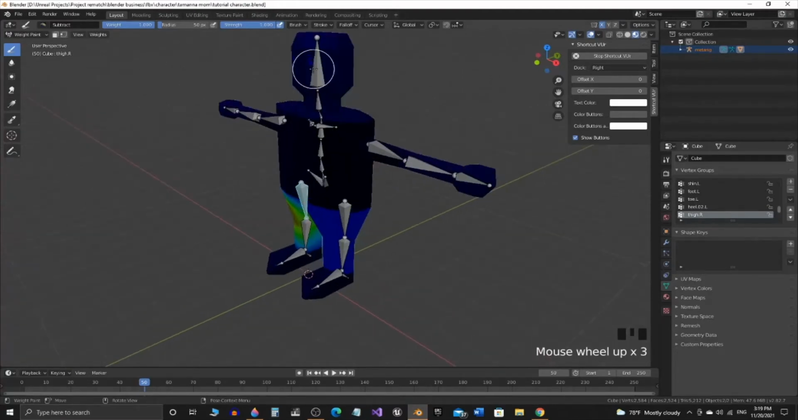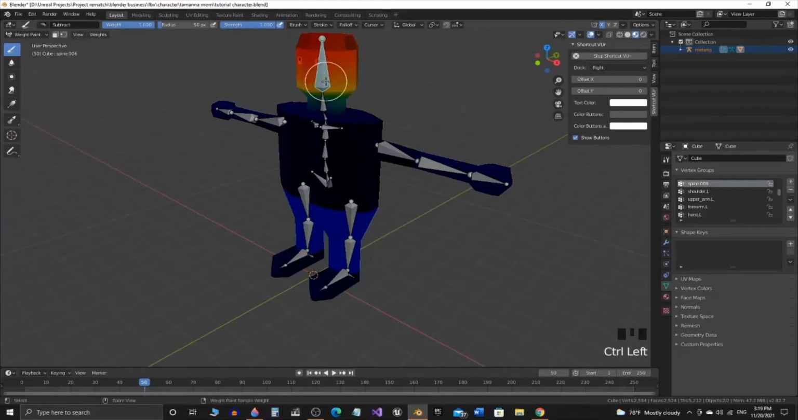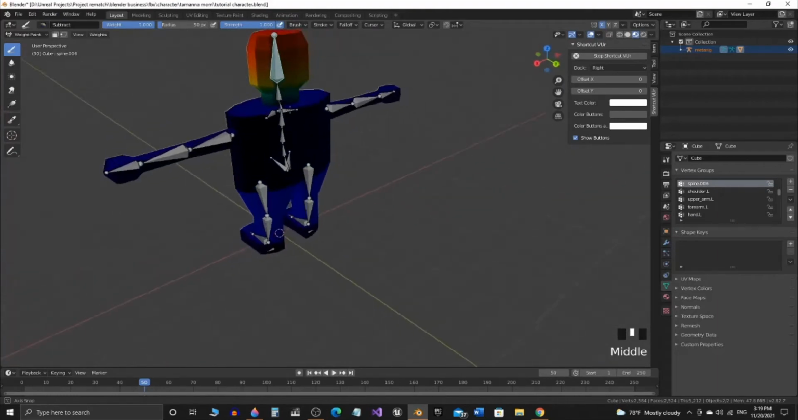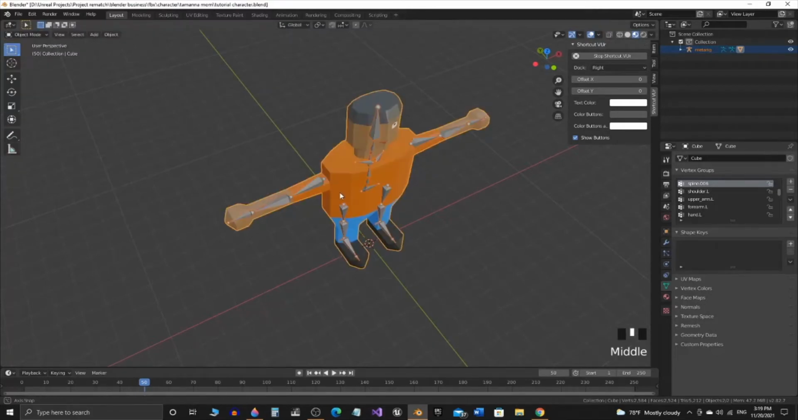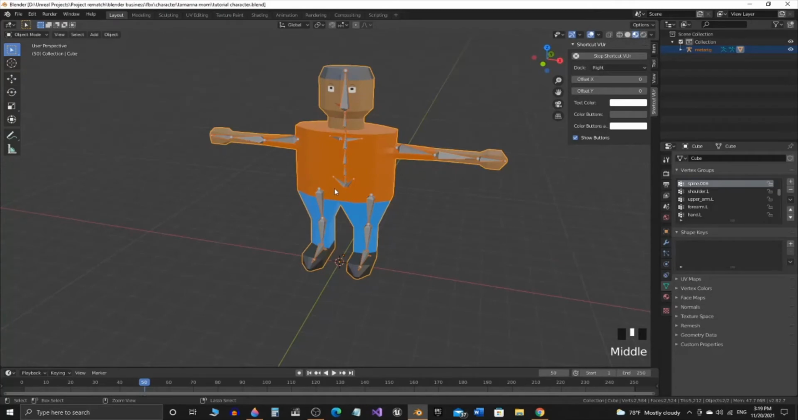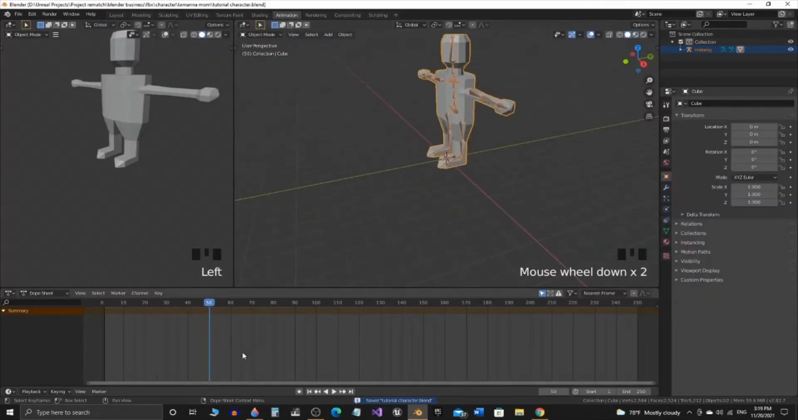It's looking fine. Most of the time, hands and the legs are the ones that are affected the most. For the head, it's just fine. And yeah, now we are going to animate this. Let's save this. Now let's go to the animation tab.